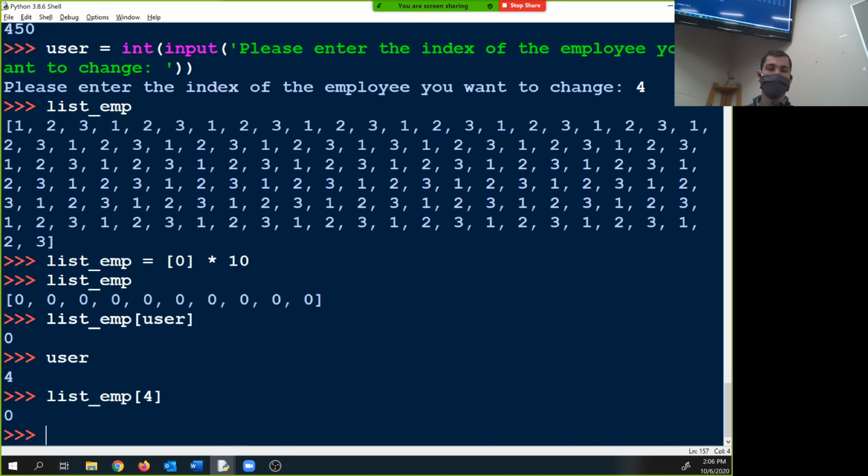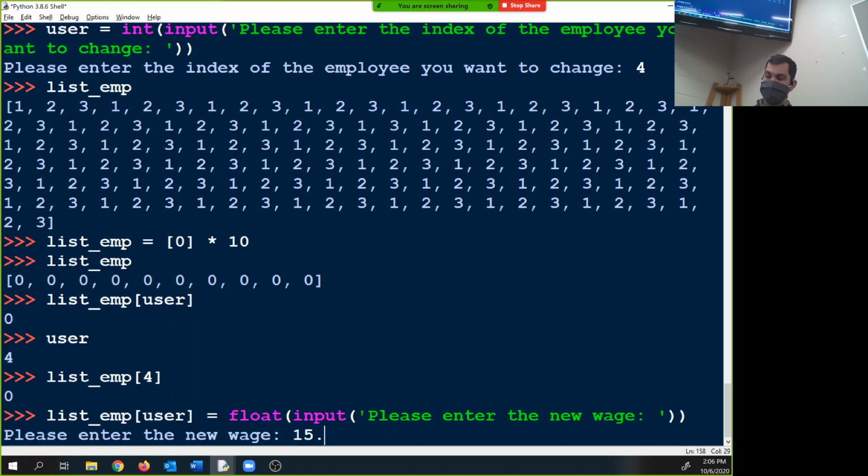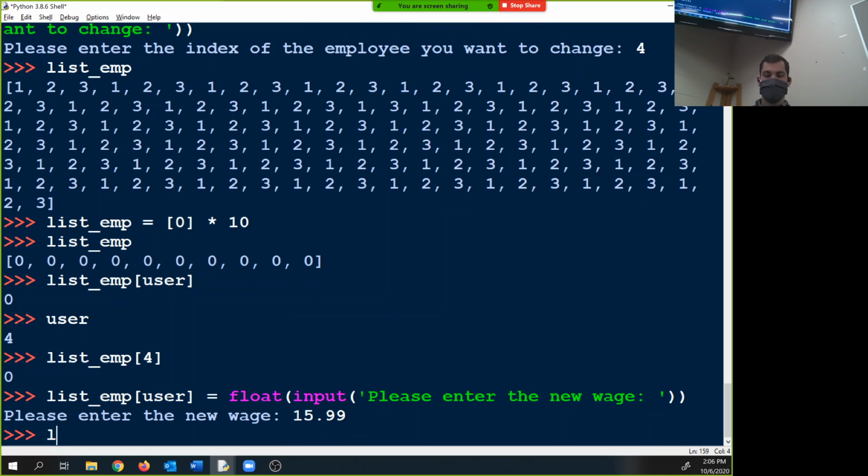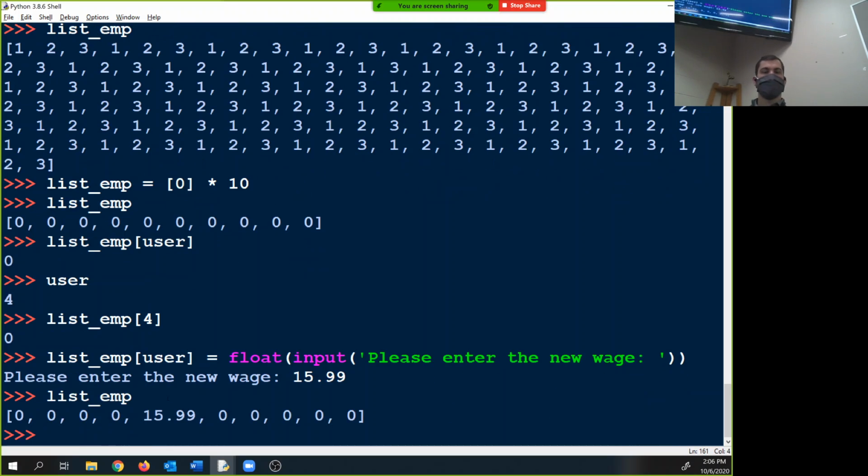You can also, if you want to rewrite, take the user input to change the index, and then you go. So now the 5th employee in the list, index 4, is making $15.99 an hour.